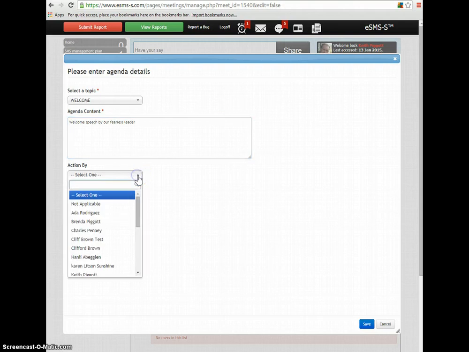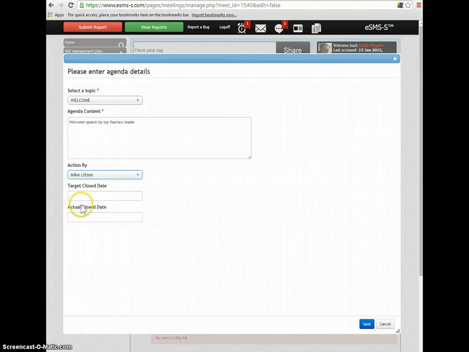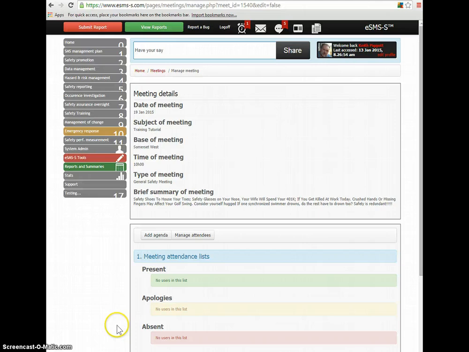Action by. This will be the person who is responsible for carrying out or discussing this particular subtopic. In this particular instance, we're going to select the boss. Target close dates and actual close dates are actually optional items. Sometimes they're applicable, sometimes they're not. For a welcome speech, generally they are not applicable, so I'm just going to leave them blank. Down on the bottom right-hand corner, click on the Save button. And that's it. Your first topic is created.